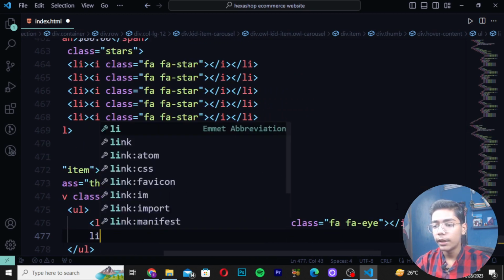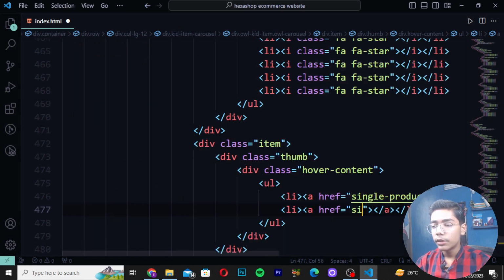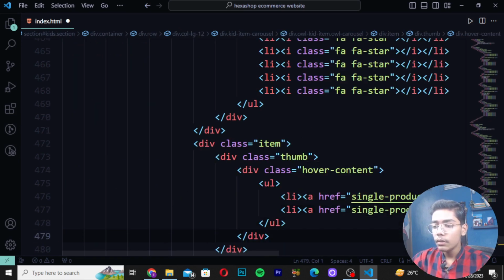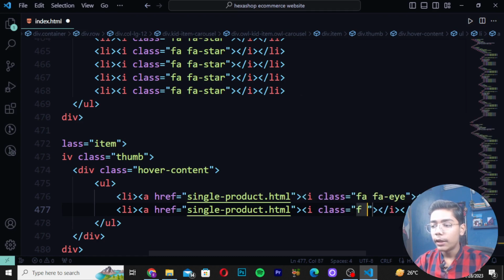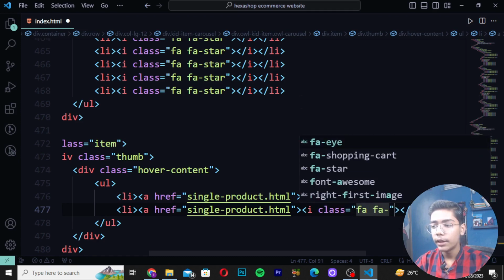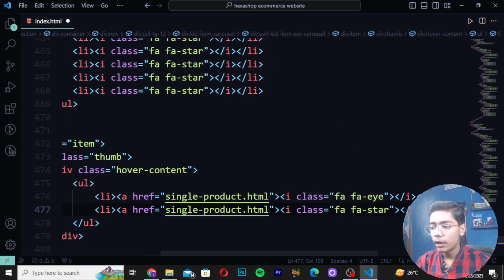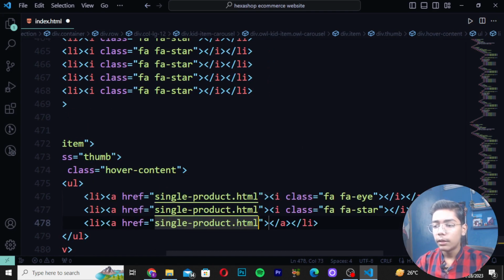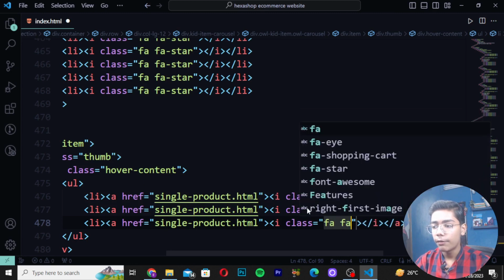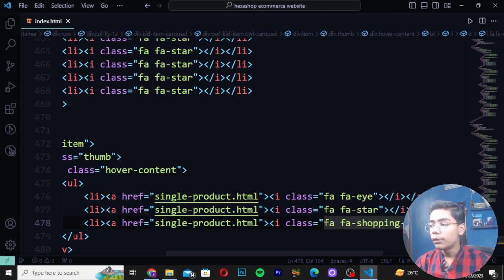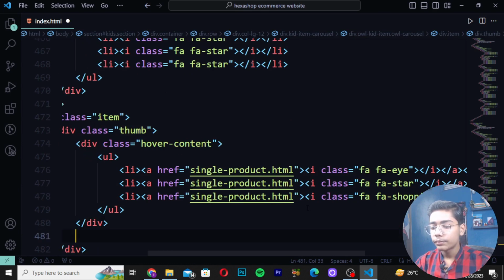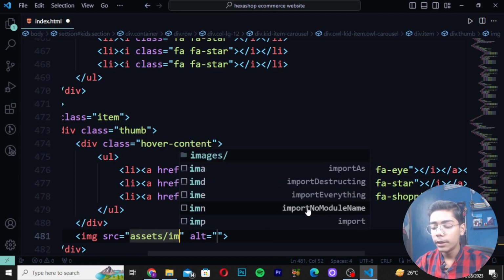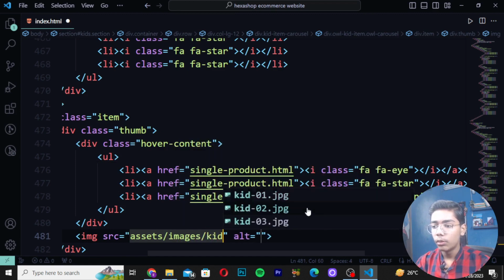Write li a tag single-product like this. Then I will create an i tag, and in this i tag write fa fa-star. Then move down after this li a tag single-product, i tag class fa fa-shopping-cart. Then save this file, move after the ul and div which we have created, write img src slash images slash kit2.jpg.